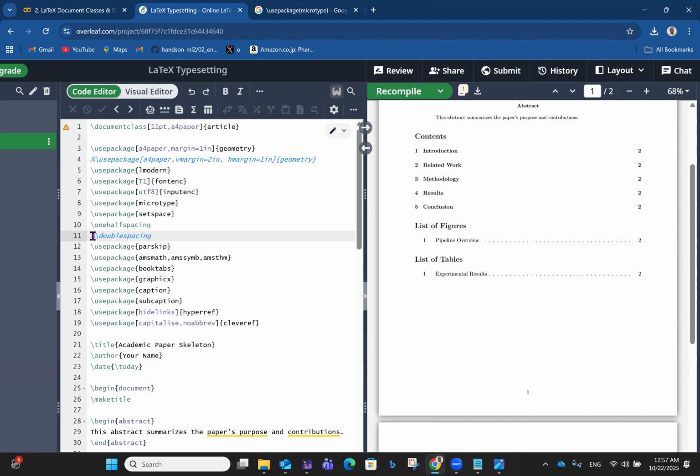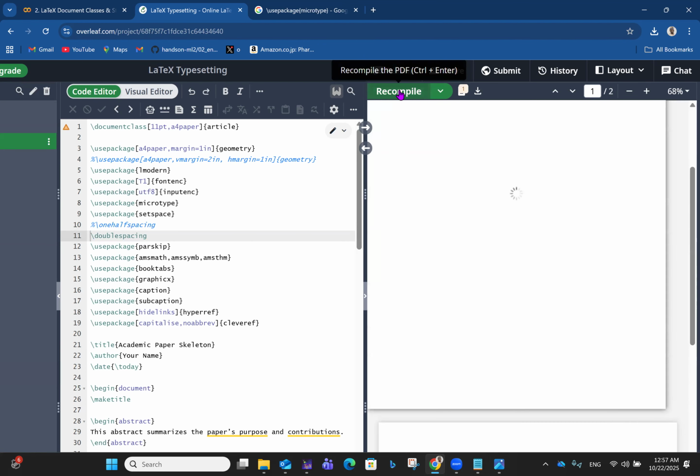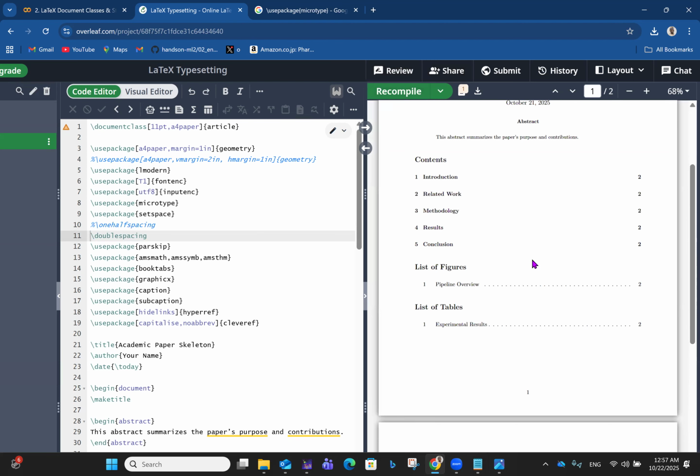If I do double line spacing now, it goes. You can see this list of tables will shift closer down. So let's do double line spacing once more. So if you want double line spacing, just comment. Yeah, so you can see everything extends more widely like that.